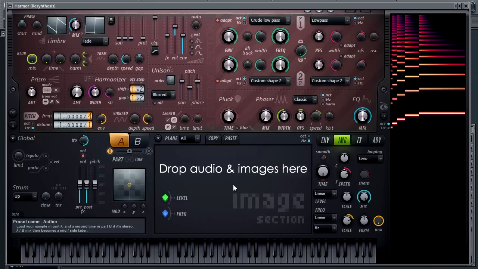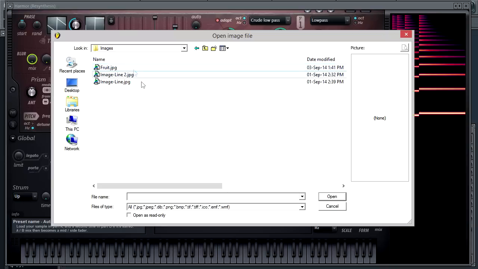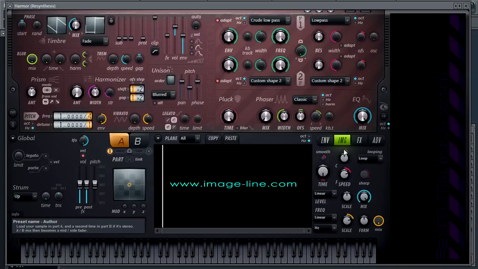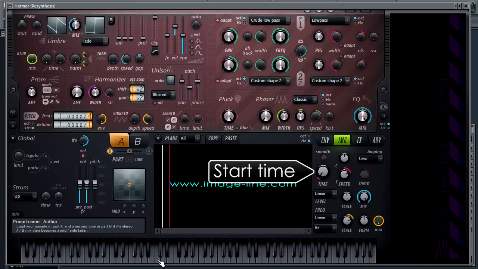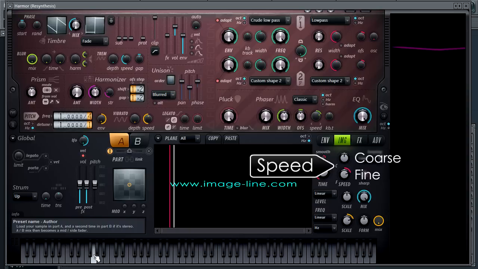You can drag and drop your image on the window, or use the menu button to browse for one. I will set the time to the start of the text and play around on the keyboard until I see the image appear at the top of the spectrum window. Use the coarse and fine speed controls to scale the image width.